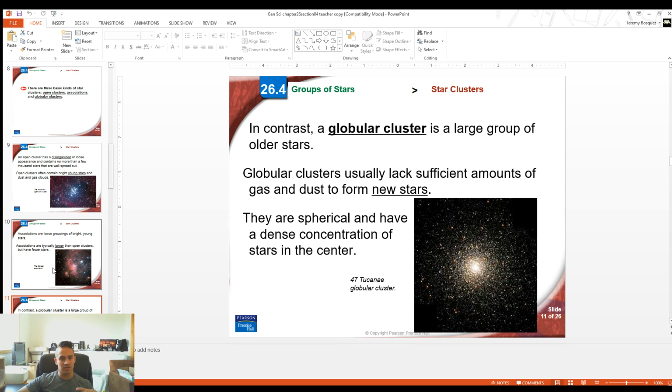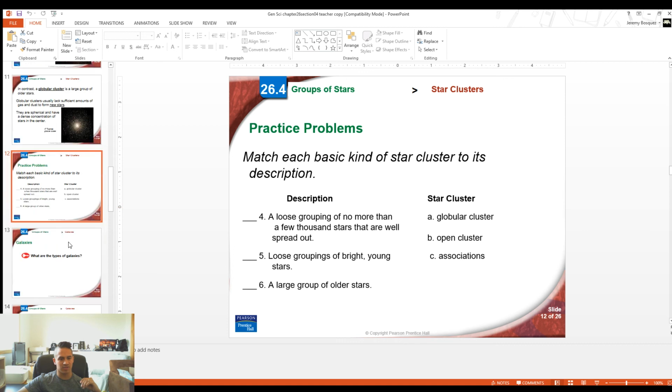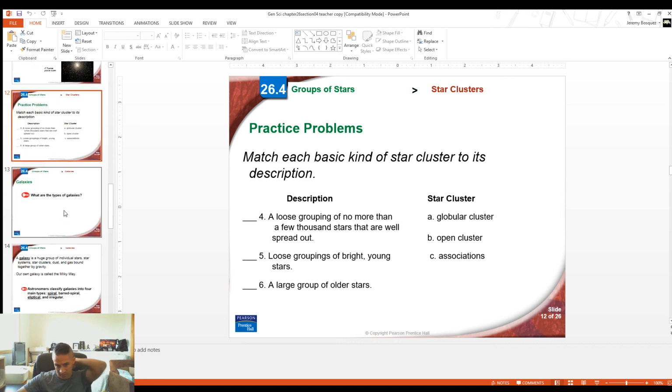Now these star clusters here that we're looking at, these are not galaxies. So star clusters are, as they are, literally clusters of stars, but they're not galaxies. Galaxies are bigger than that. We're going to be talking about galaxies here in a second. So again, we're going to skip past this question. You can go watch the video on that if you'd like.